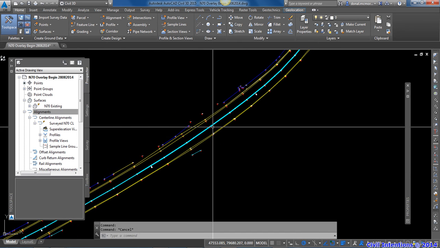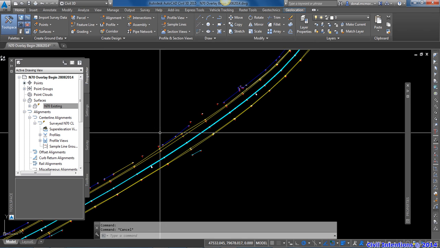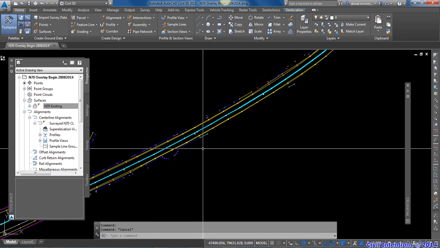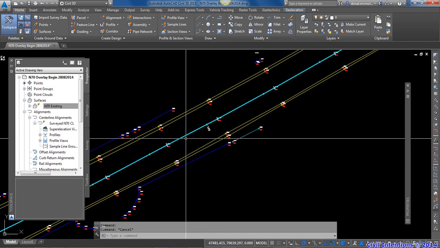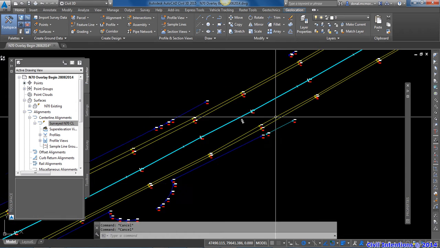Okay, and I have added those into a surface. So I've created a Civil 3D surface here, added in the survey points and polylines, and then I've joined up the center line points, the surveyed center line points, to create my surveyed road center line alignment.